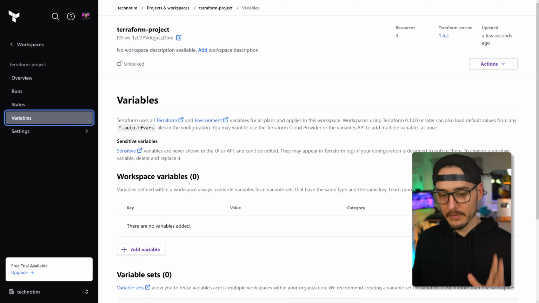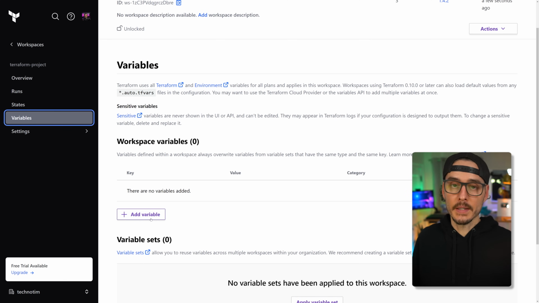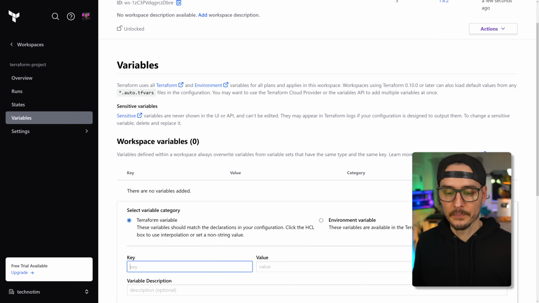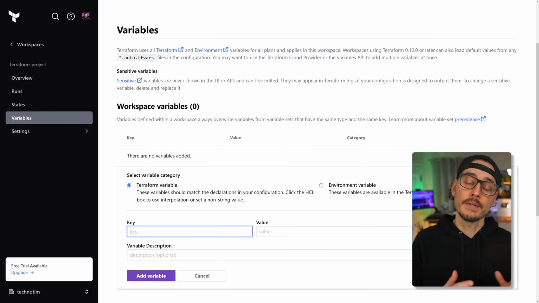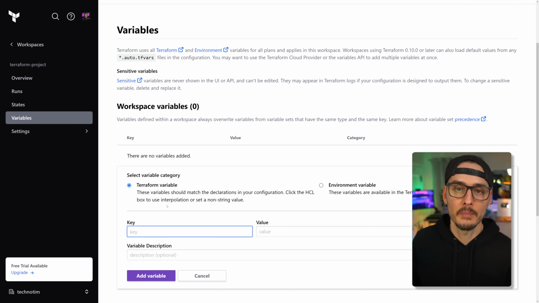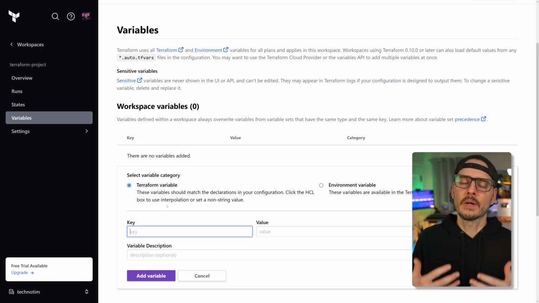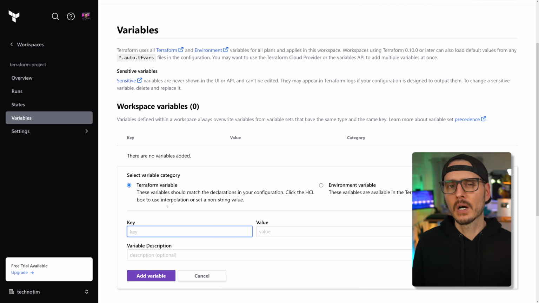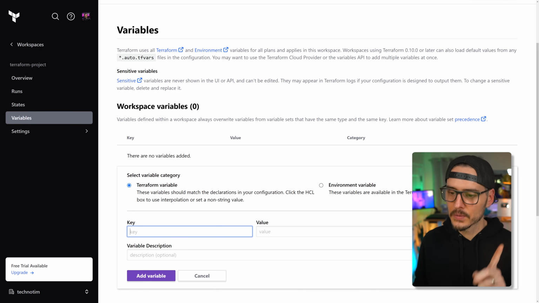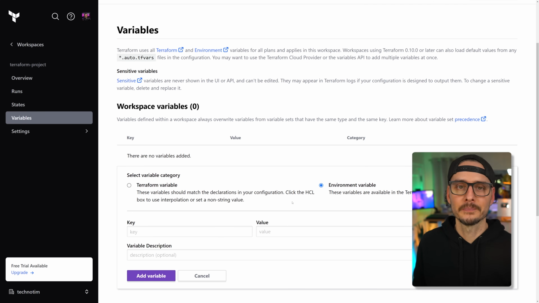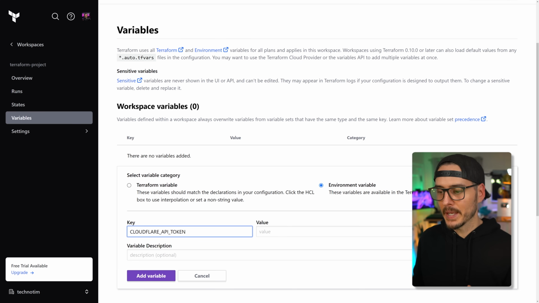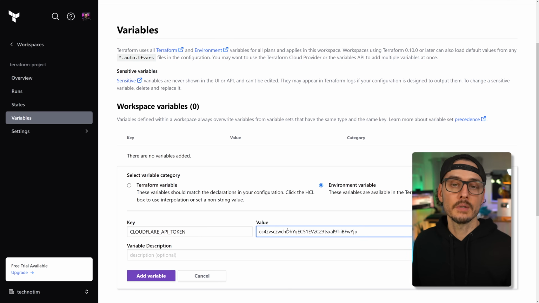Now let's create a variable so that when these run in the cloud, it can actually use that variable. You have two choices. You have a Terraform variable or you have an environment variable. Now we created an environment variable, so we're going to use that, but you could also create Terraform variables, which are just scoped to Terraform. They're a little bit different because they're only scoped to Terraform, so they all start with TF in order for Terraform to recognize them. We're not going to use those. We're going to use a straight up old school environment variable. So our environment variable is Cloudflare API token, and then our value is going to be that token.